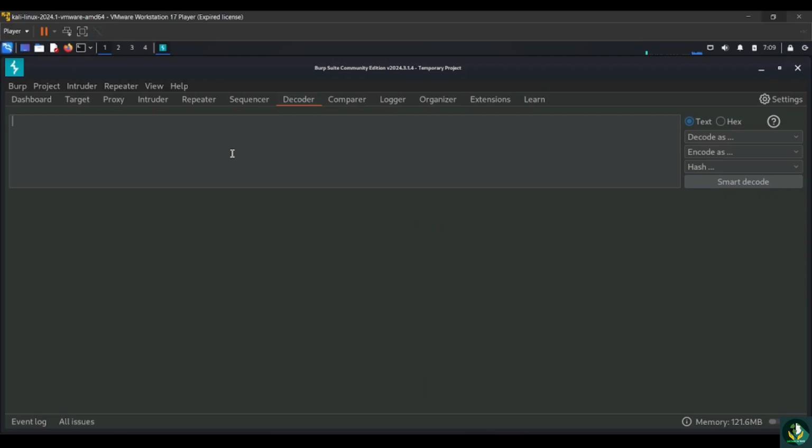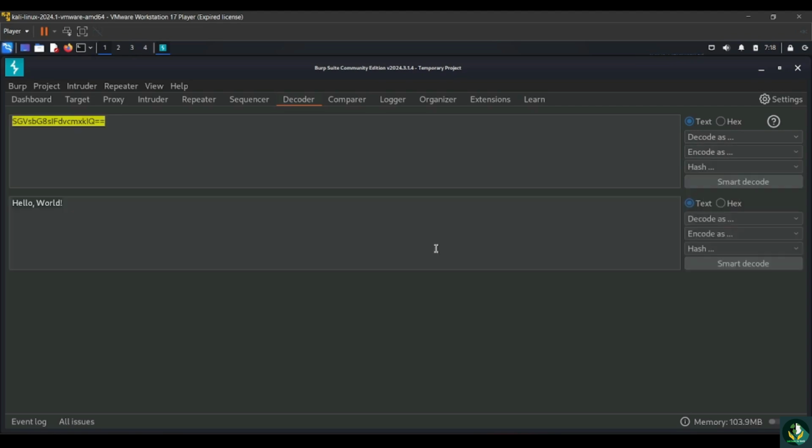Let's dive in. The decoder tab helps you to decode and encode data, and it is divided into three sections: input area, operations, and output area. Now, what are the operations? We can decode and encode strings in various formats. Let's see how we can decode a base64 string. Just paste the string and select decode as base64. So you can see it in plain text, right?